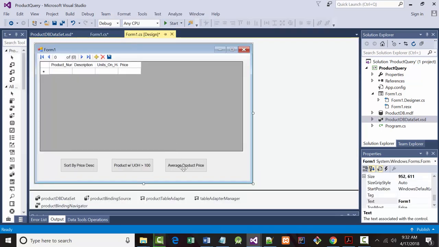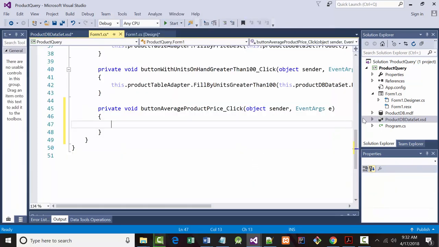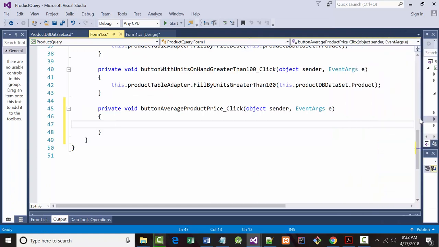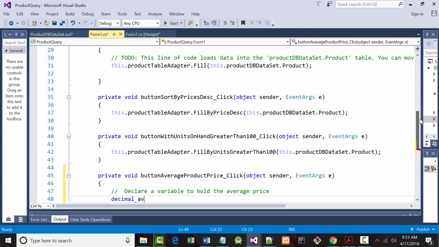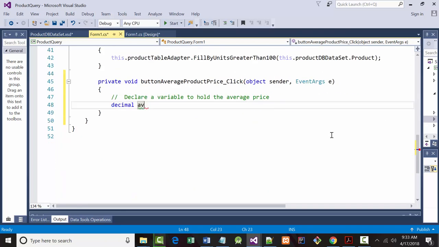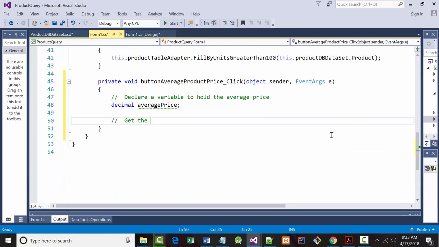So we want to double click on our button that says average product price. And now we're going to put in this code. There is 1, 2, 3 whole honking lines of code. And we'll put a comment before each line. All right. So first, declare a variable to hold the average price. All right, we'll make it a decimal, and we'll call it, how about this? How about average price? All right, next, we have to get the average price.